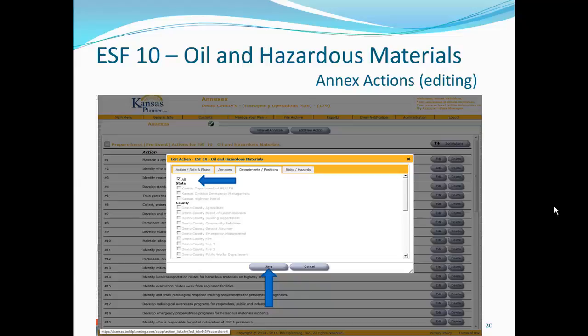Once you've done that, you will go to departments and positions. Sometimes the All box is clicked. You need to unclick that All and just choose the agencies that are responsible for doing this particular action, and then click Save.